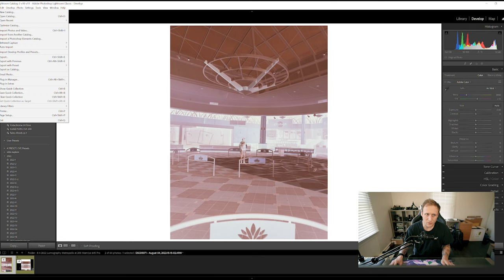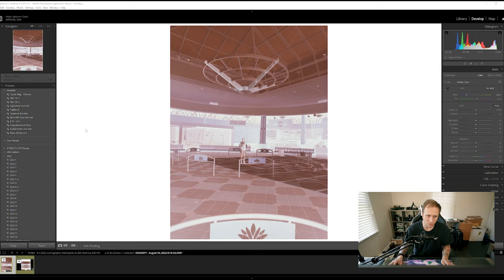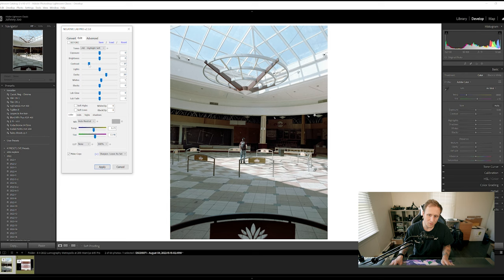And then what I'll do is I will go up here to File, Plug-in Extras, and I'll go to Negative Lab Pro. Now this will bring up the settings that I've already applied because I already converted this. So you'll see I boosted the darks a little bit, I boosted the whites, I dropped the contrast a bit, and the white balance is just auto as it was.